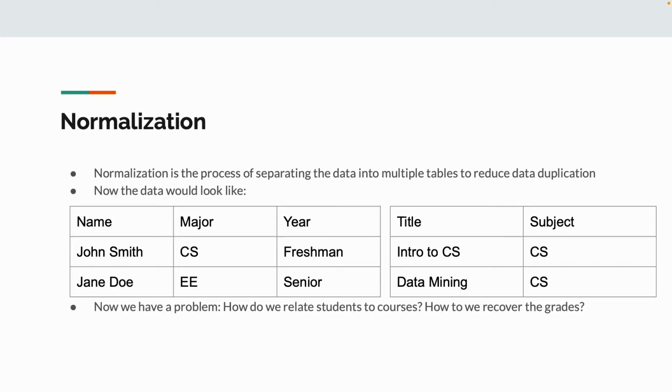So normalization is the process of separating data into multiple tables to reduce duplication. So if we apply normalization to this example, we might get something like this, where we have a student table with the student's name, their major, and their year, and then we would have a course table with the course title and the subject. Now this generates a couple of questions. First of all, where did the grades go? We've lost the relationship between students and courses, and therefore we don't have a way to represent their grades in those courses. So how do we relate the student table and the course table?